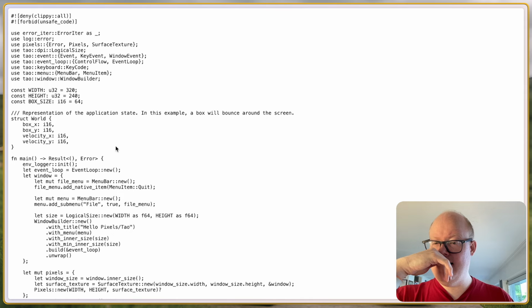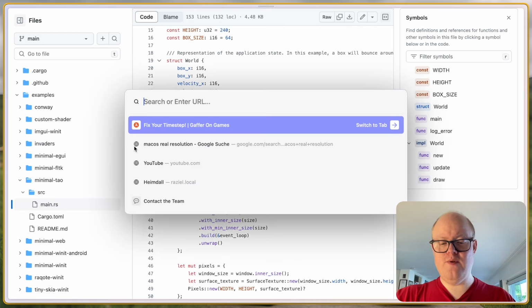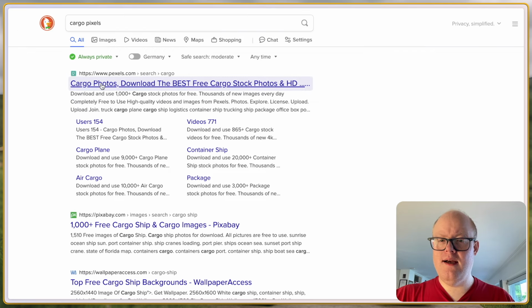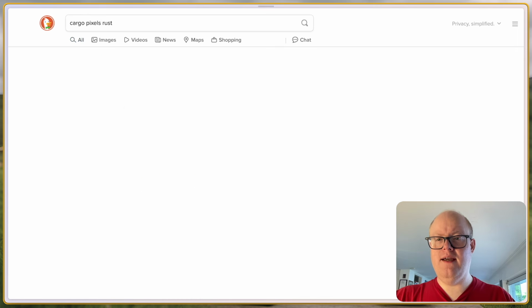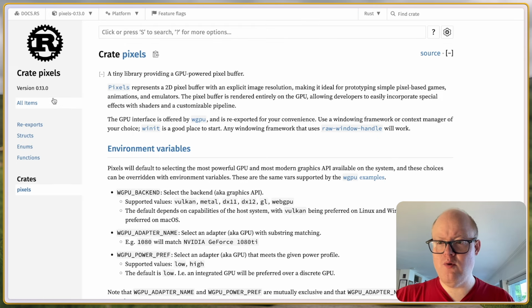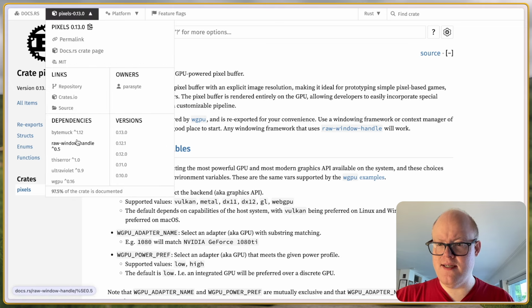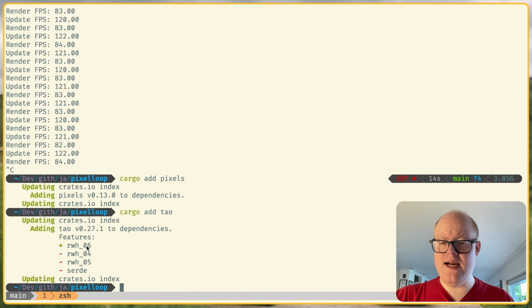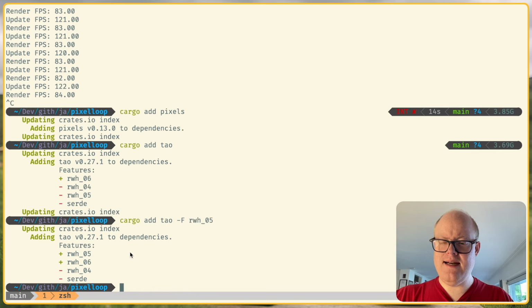But let's just see, if we take a look at cargo pixels... What the hell? Okay, cargo pixels Rust. There we go. Let's see the dependencies. raw-window-handle 0.5. And as we can see, we are actually using 0.6 here. So we need to do cargo add tau minus f rwh05.